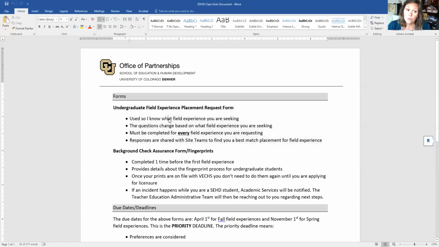So the form is used so I know what field experience you are seeking. I can't assume that you're going to be jumping from 1930 to 2930 to 3930. Students space these out. Some students take them chronologically. Some students take two in one semester and then one in another semester. So I don't know what you need until you fill out that form.